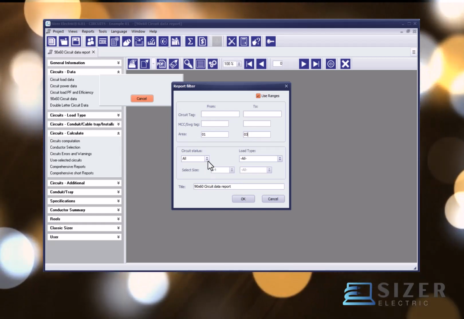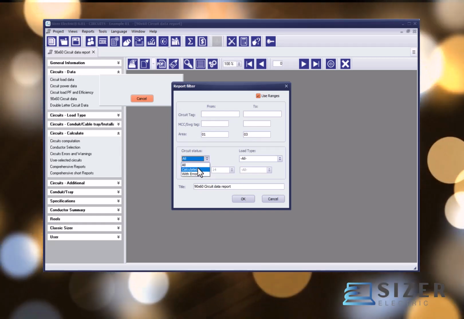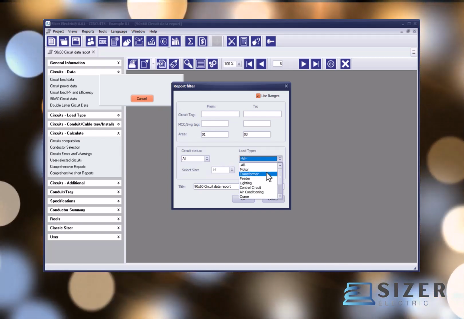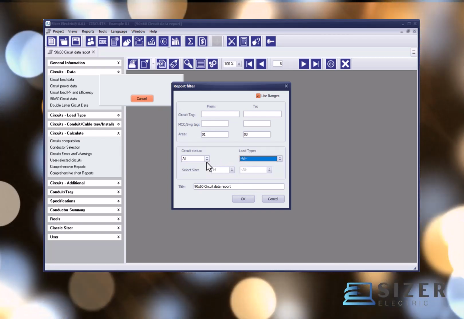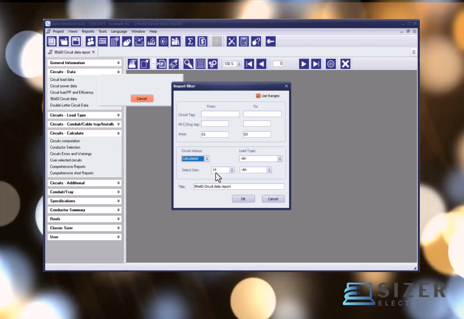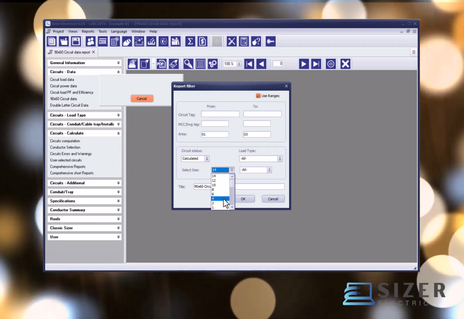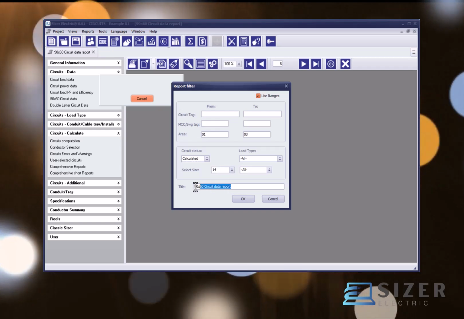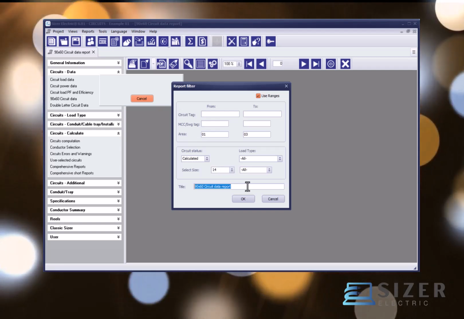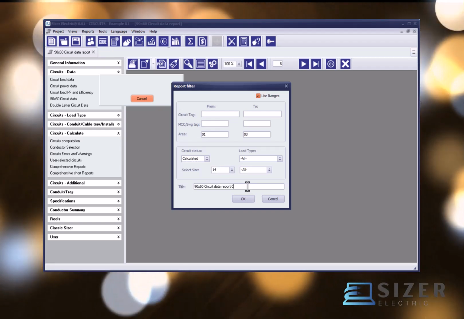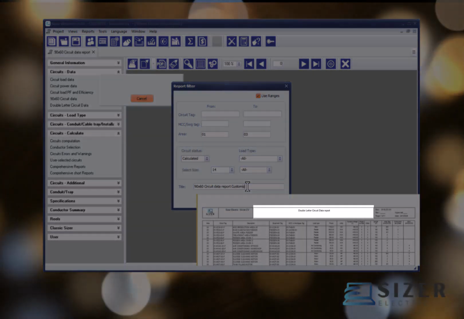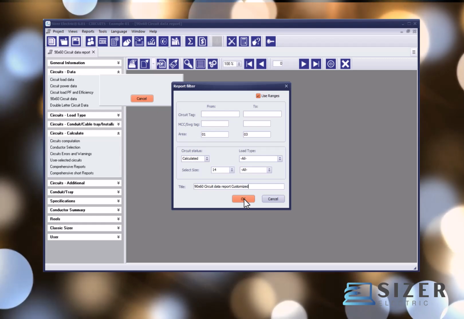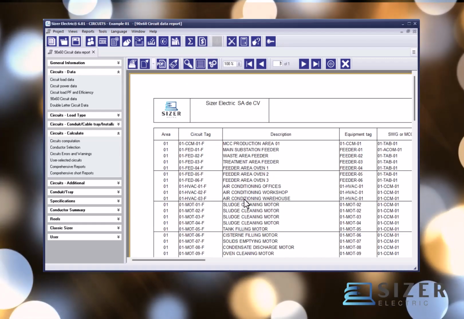At the bottom, the Circuit Status field allows you to filter whether the report shows all calculated circuits or only those with errors. The Load Type field allows filtering by motors, transformers, and other load types. The last filter allows you to display only circuits with specific conductor sizes selected from the list. Finally, at the bottom of the window, there is a field labeled Title. This text will appear centered in the report header. The default title is displayed, but you may edit it to suit your needs.